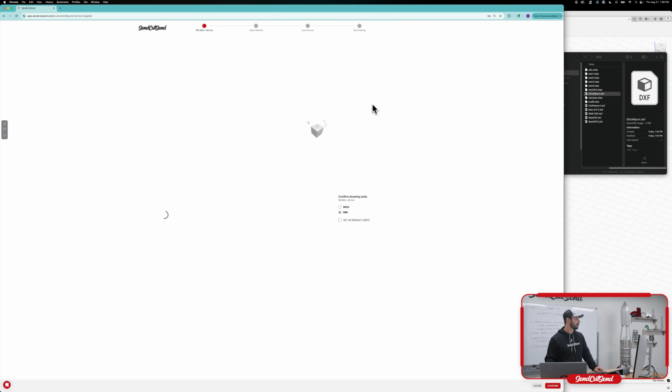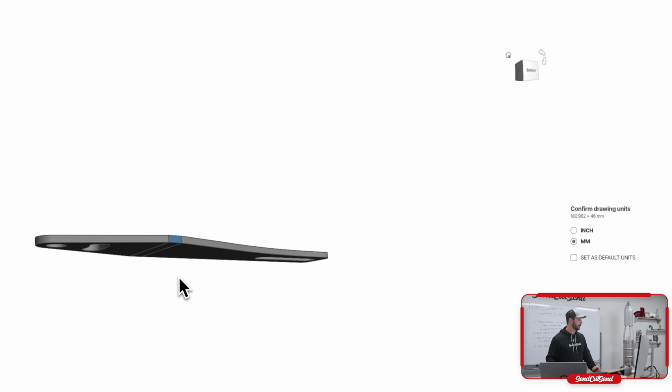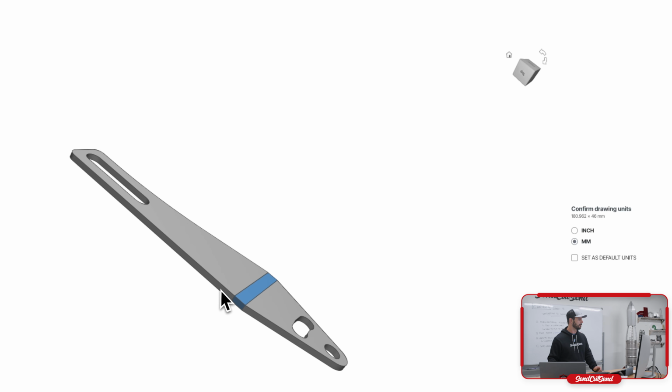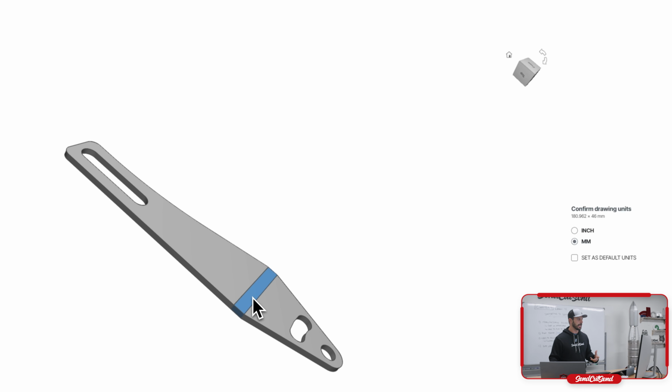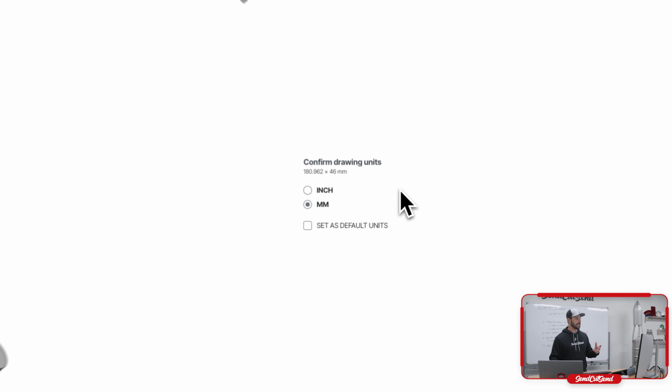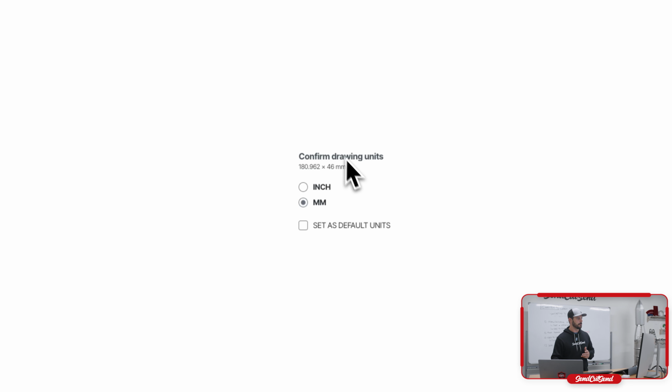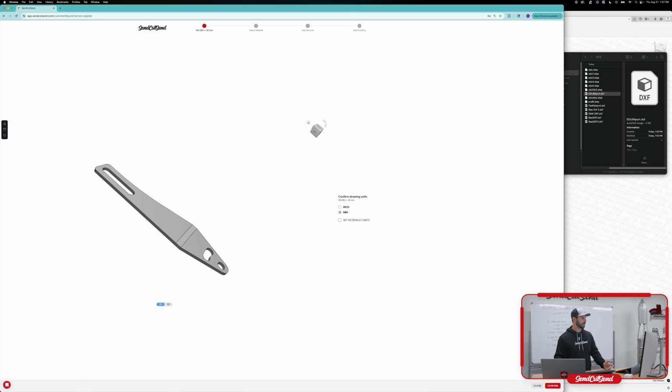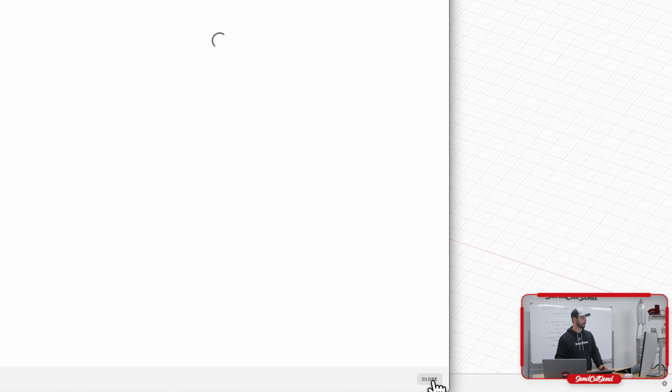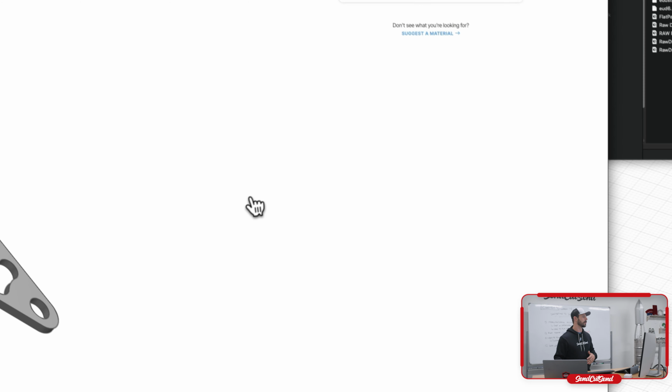Once this uploads, we're going to see a flat rendering of our part show up, and we can see that a bend line came through. This bend line is going to be at 90 degrees. Again, what we're going to want to do is just confirm the measurements here, that these look correct to the default that we set inside CAD. Once we like everything that we see here, we can confirm that and move on to the next step.